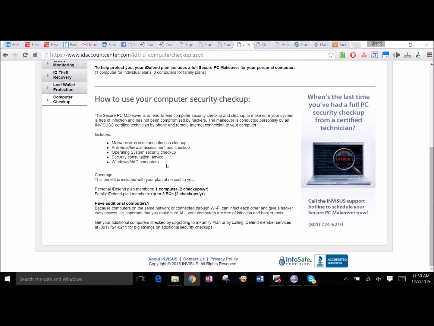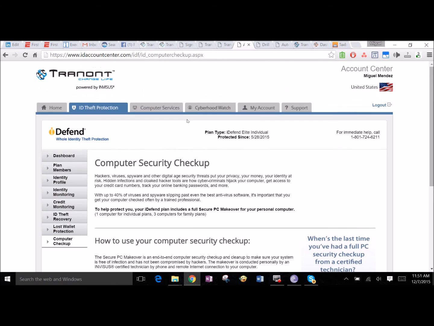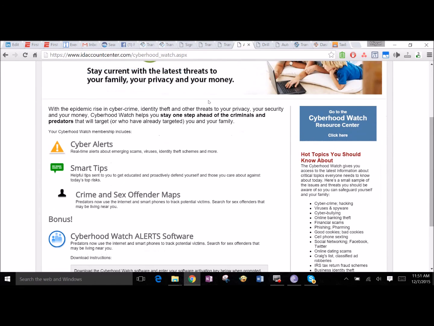So really, really great thing. One of the first things you want to do when you start up Tranont. And remember, this is unlimited. So I've done it already three or four times within the last four or five months. So it's a really great tool and keeps my computer running as fast as I need it to, because I use it every day. I work from home, so it's something that you want to do immediately as soon as you start Tranont to see the benefits. Awesome. And then the last thing over here is your Cyberhood Watch, right?